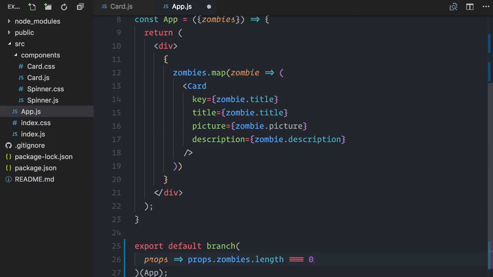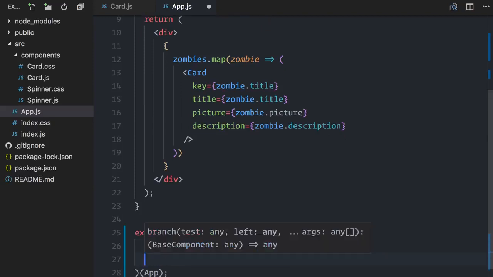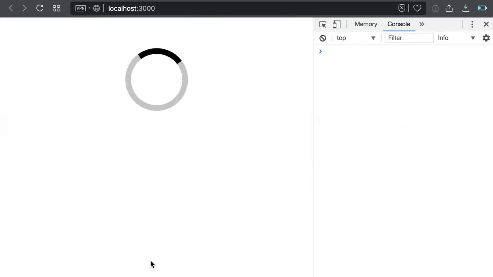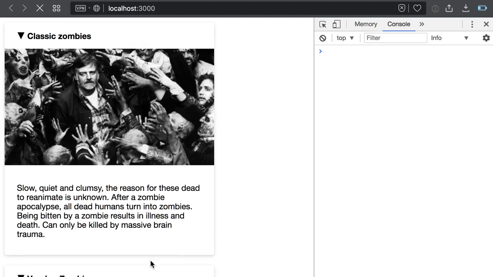Next, I can specify up to 2 branches. The first one will be used if the test function returns true. Since my test function returns true if data is still loading, I'll render component spinner. Specifying the second branch is optional. If I don't specify it, it will simply render the wrapped component itself, in my case, the app component here. So let's test. Awesome! While data is being fetched, I have a spinning wheel.